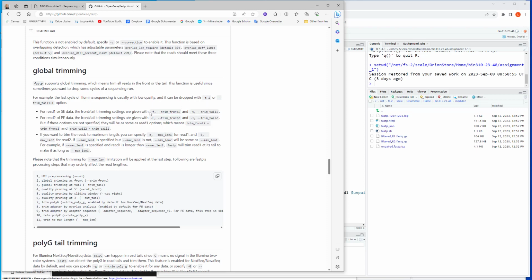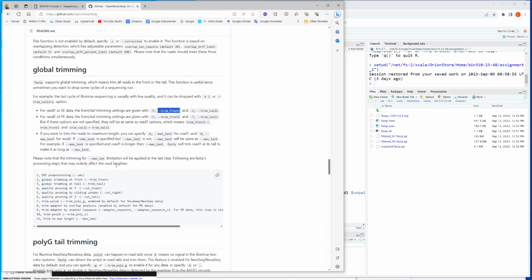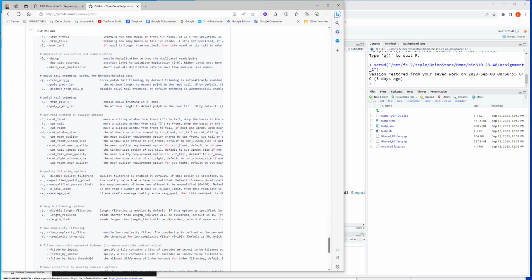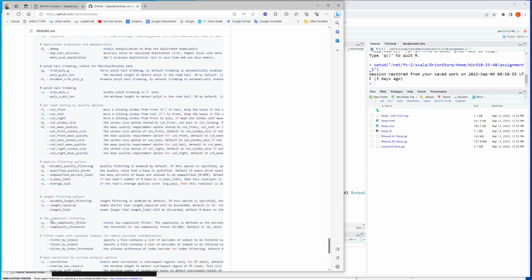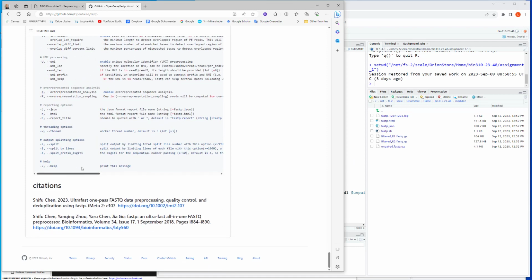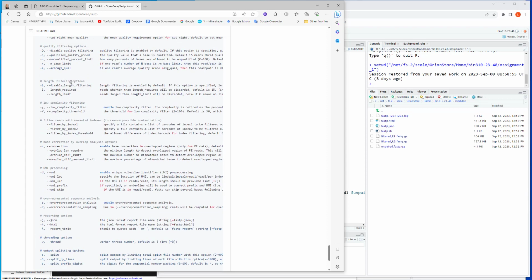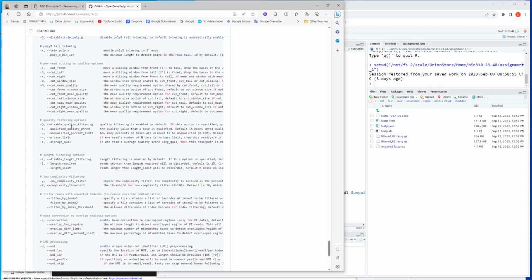So notice you either use a single minus F or double minus trim front. I prefer this longer version of the options. Even if it's more typing, it's more clear what I'm doing. I think that if you scroll all the way to the bottom here, you have a full list of all the options here, and I think you will find this trim options in here as well.